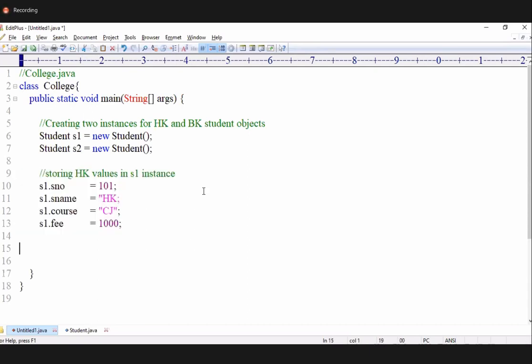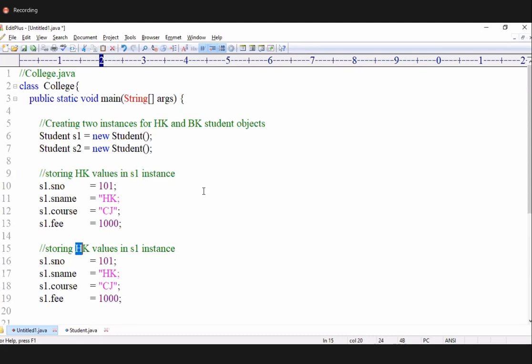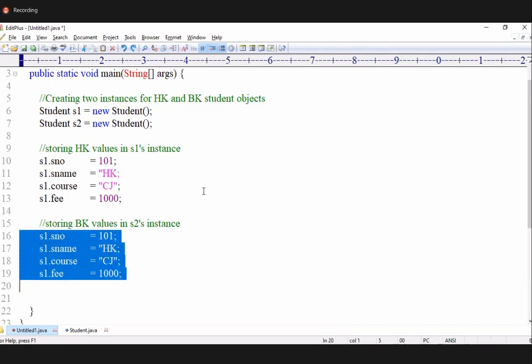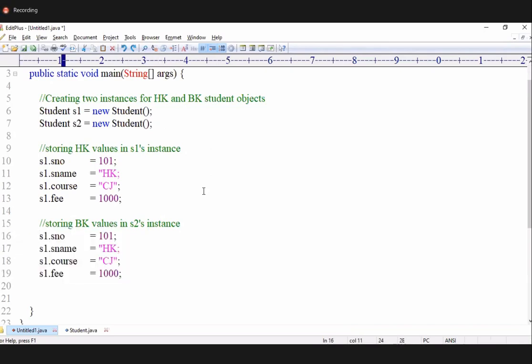Tell me, storing BK values in the s2 object. s2 instance. s2 means not s2 itself, s2 is pointing. Actually, you need to write apostrophe s: s1's instance, s2's instance. But people will not write that much, pronunciation wise. But if you want to write, you can write. Then tell me, from one object to another object initialization, is the logic changing or not? Not changing. Just s2, s2, s2, s2.